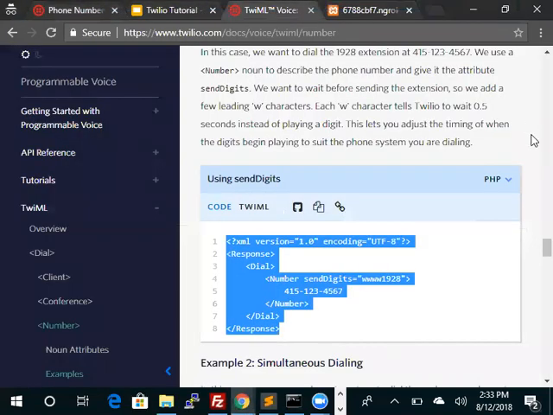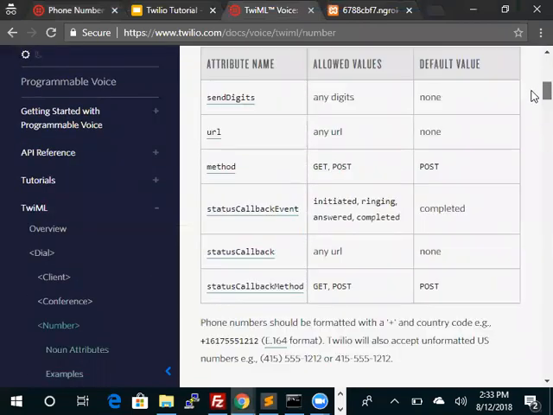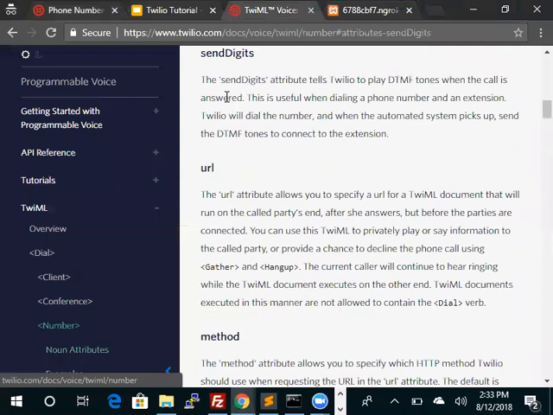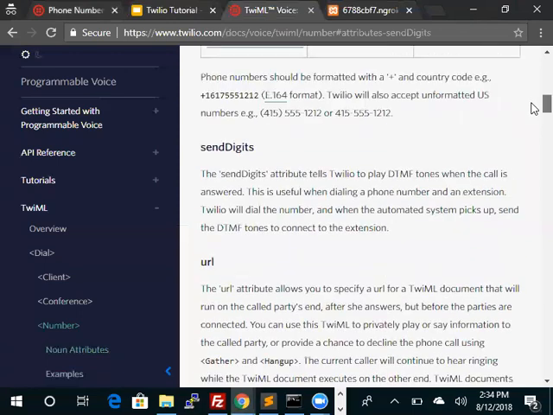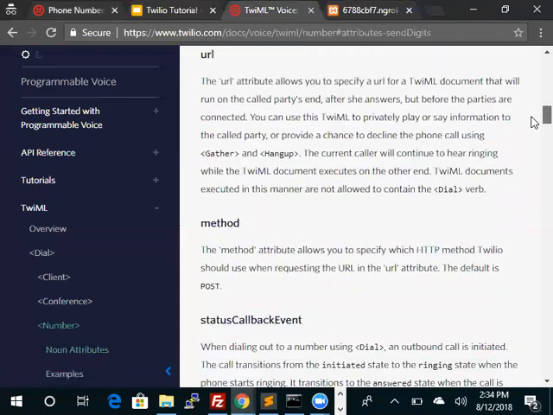If we look into Twilio Voice, there is the send digits option. The send digits tells Twilio to play those DTMF tones when the call is answered. So in this case, this will be played to Southwest because we are dialing the Southwest number. There is also an option to use W. If we give W instead of a number, it will add a brief pause.